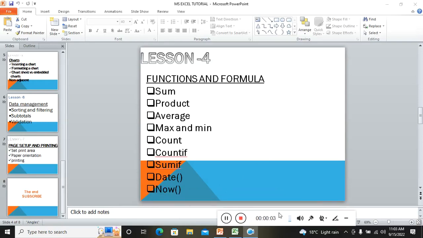This is our lesson number 4. In our lesson number 4, we shall look at functions, basically calculations. This is where we shall look at functions and formulas.